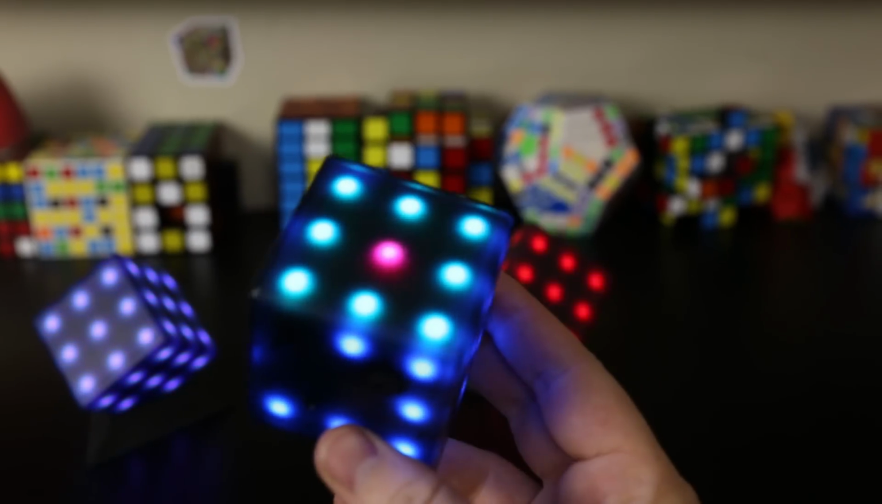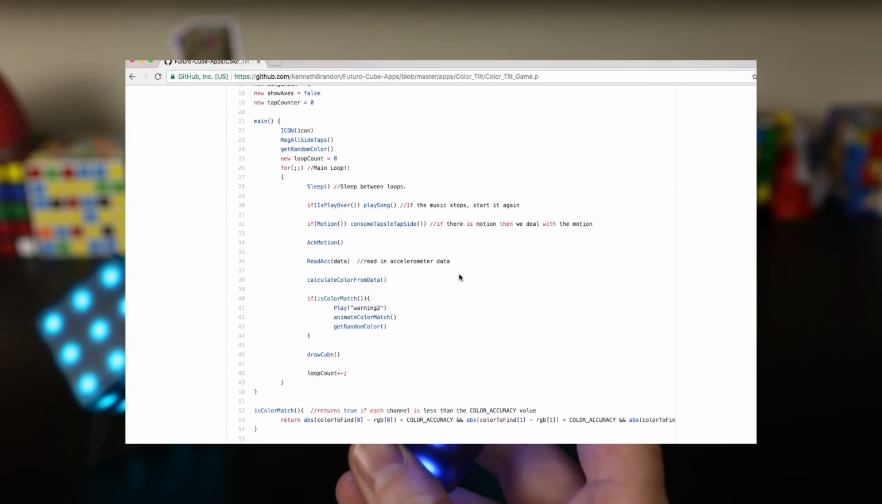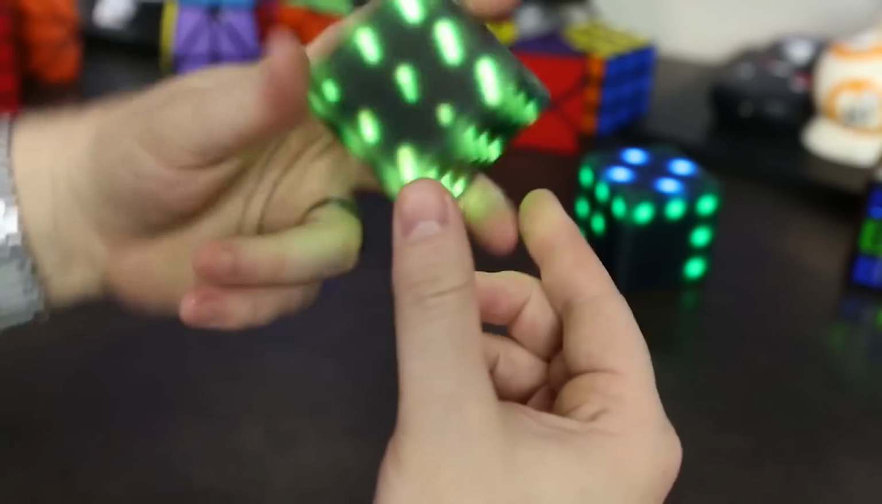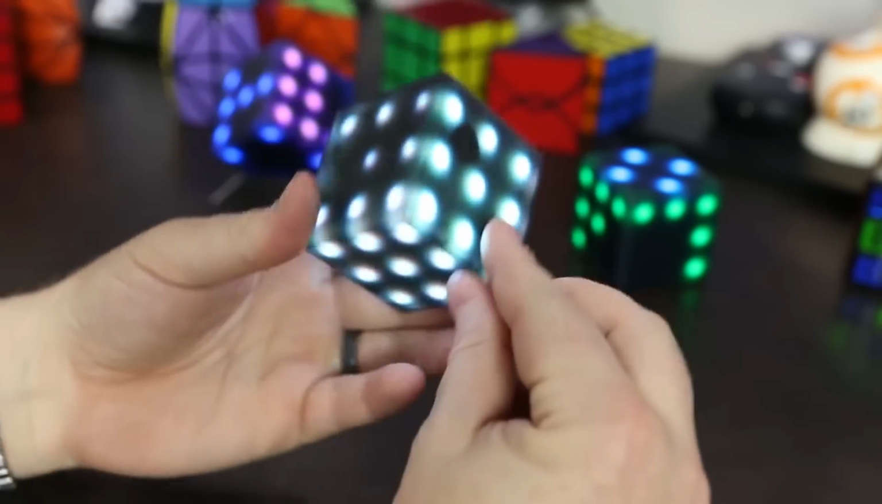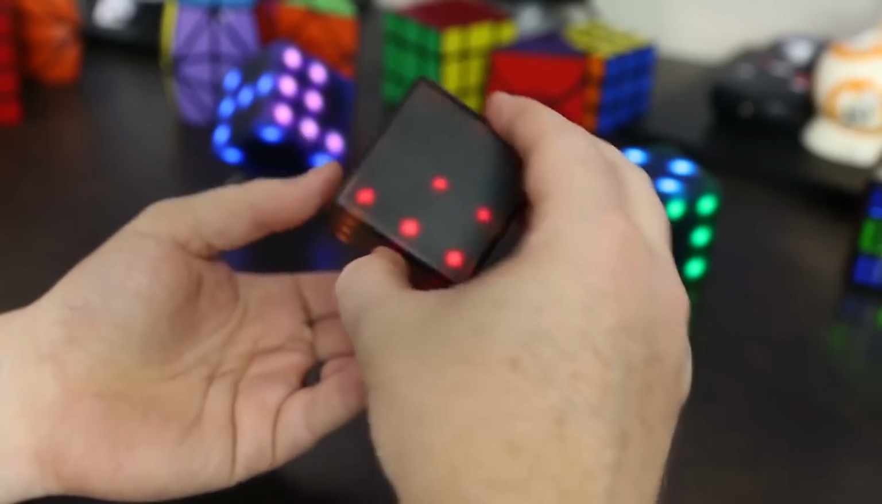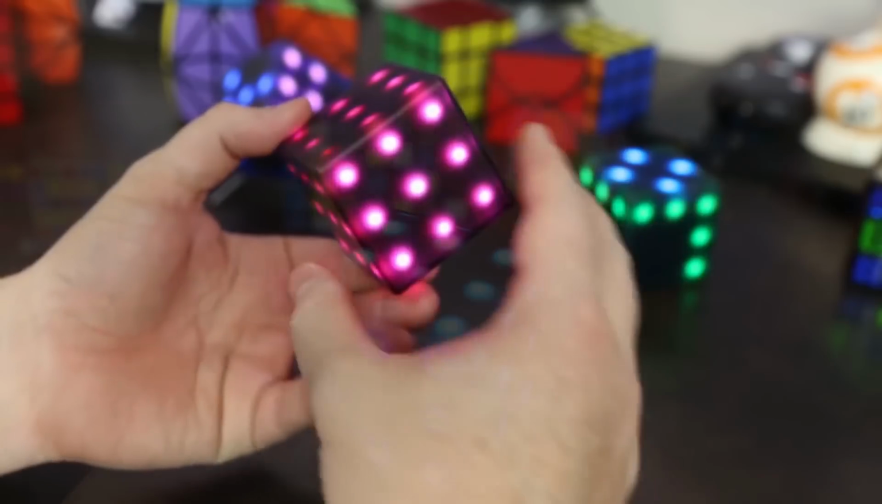So here's the last app I want to show you guys, and this is one I made, so I'm really excited to show you guys this. And actually this came from a suggestion from you guys on my last video. In my last video I showed an app where as you turn the cube around, it just changes the colors depending on the orientation of the cube. And so this is based off that. Let me show it to you guys.